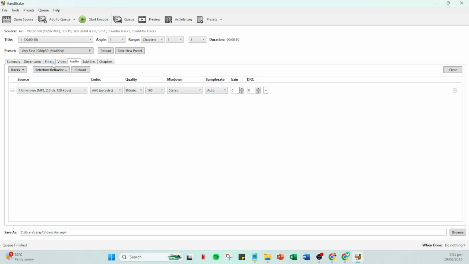Once your video is loaded, direct your attention to the tabs on the Handbrake interface and click on the one labeled Audio. This tab is your control center for all things related to audio within the video file you've selected. In this section, you'll find a drop-down menu that lists all the audio tracks included in your video.